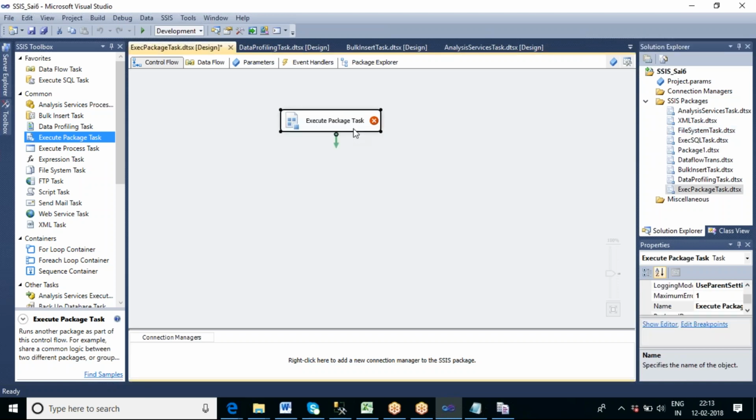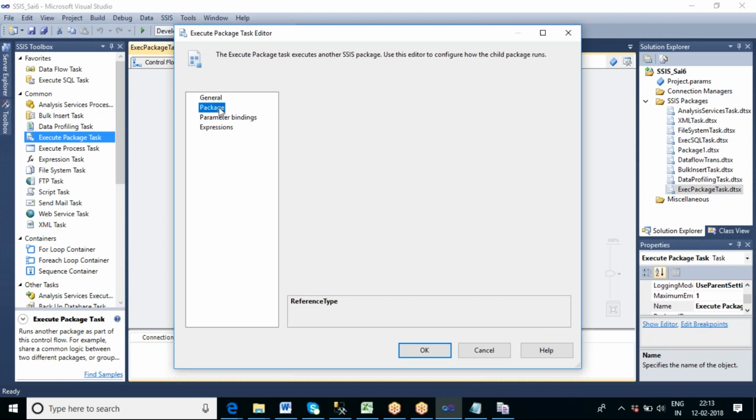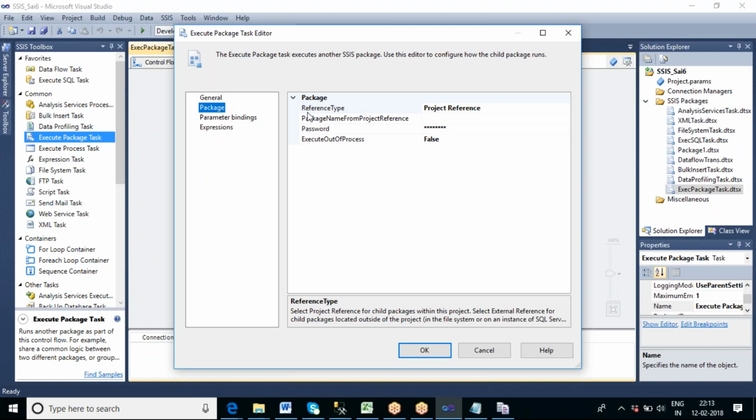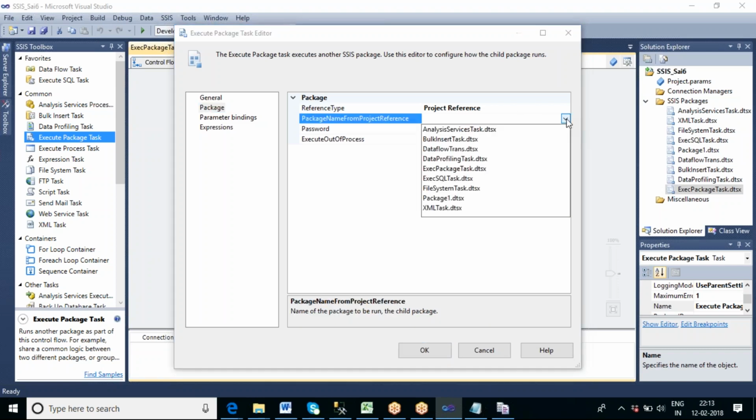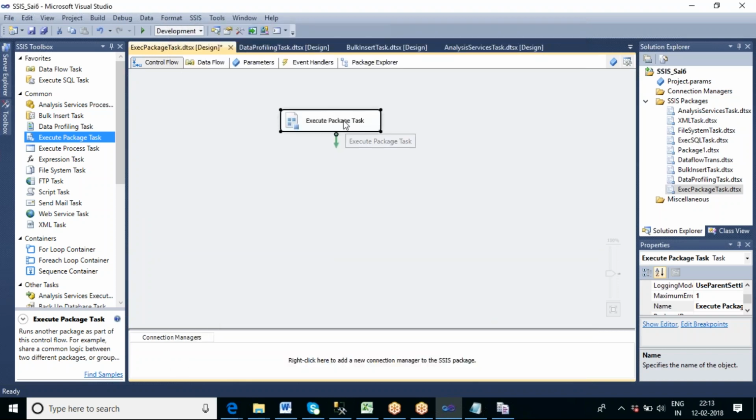If you go and open it, inside this you can call another package. Now you can see which package you want to execute, you have to select that, and under this package you can select one of the packages. Let us say first of all I want to execute the bulk insert task package. Click on it. After executing this bulk insert task package, inside this I have used the bulk insert task.